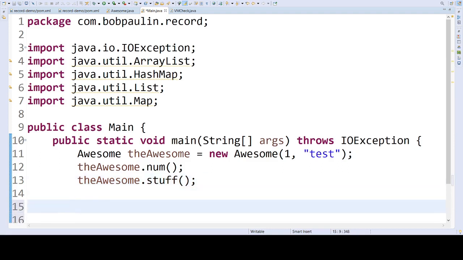So let's talk about some of the other things. You saw that I get all of these accessor methods for free. I didn't have to write any code, so it's much shorter than a normal class. What are some other things that I might get for free? What if I wanted to print this? So if I do System.out.println, and I pass in the awesome, which is the name of my object.